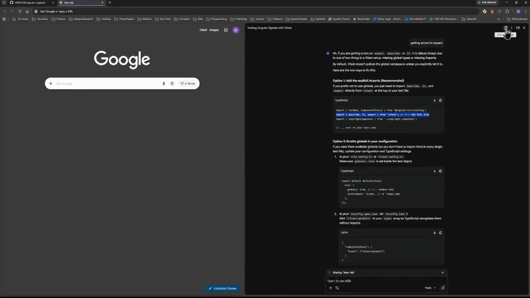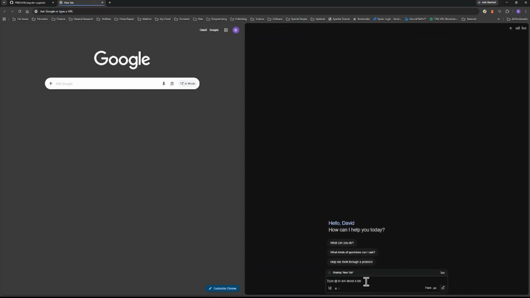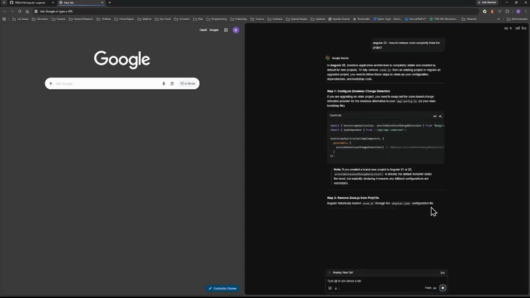So I'm going to clear. This is where I start with a new prompt, and Angular 22. How to remove zone completely from the project, Angular 22. All right. Configure zoneless change detection. That's the first thing we've got to do.